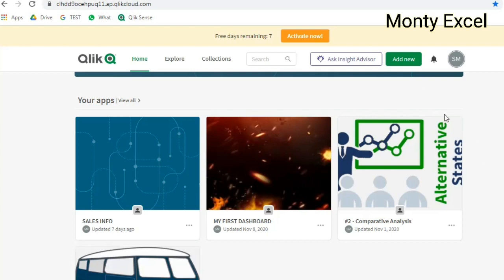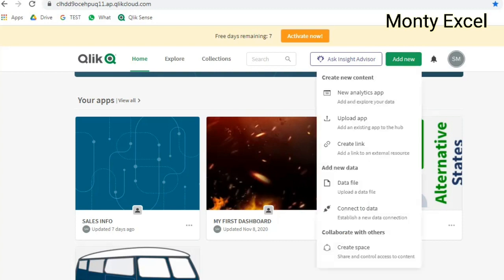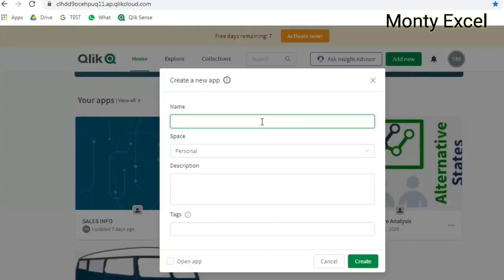So let me get into the add new. Once I click on add new, as you know, it will ask a simple question: you want to create a new analytical app. Only in the case of the cloud have I seen it asking new analytical app. In the desktop version, which doesn't exist anymore, it was different. If you talk about the enterprise version, which I'm using, I'm licensed for enterprise, if you click on app, it will simply say new app.